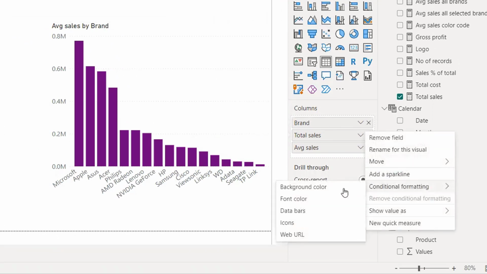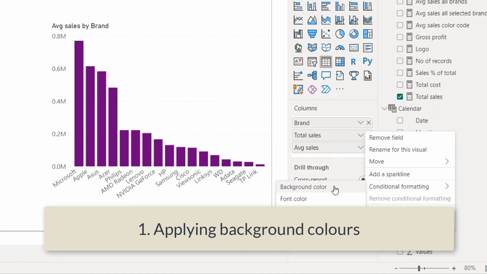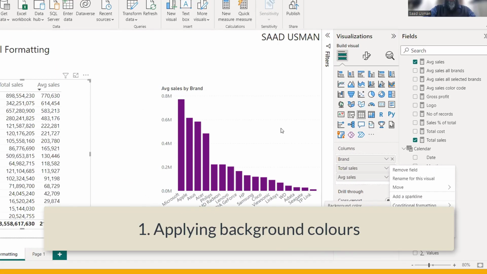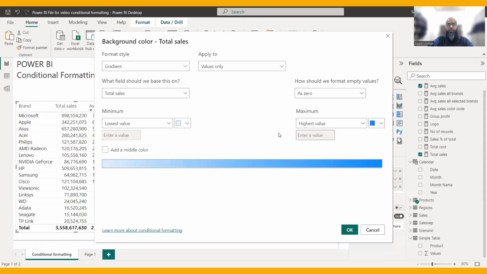and I will click on conditional formatting. We have a bunch of different options available here: background color, font color, data bars, icons, as well as web URLs. We will discuss them one by one. So let's hit this background color. And in this window, we see different options available to us. Format style has got three options: gradient, rules, and field value. And the formatting can be applied to values only, values and totals, or totals only. If we have a zero in the data, we can show the zero with no format, or we can show it as a specific color, and as zero as well.